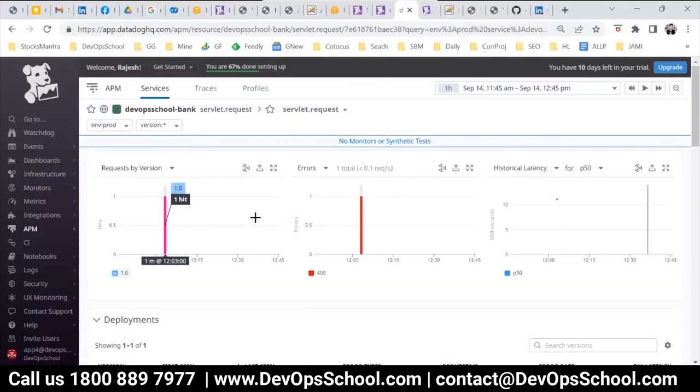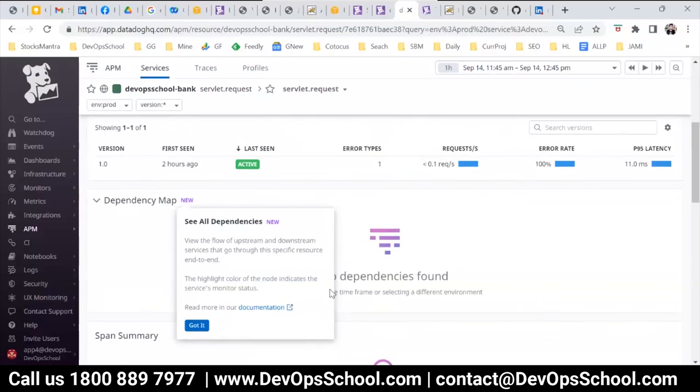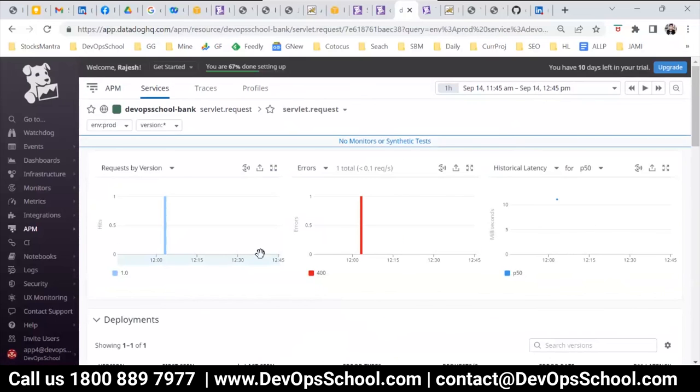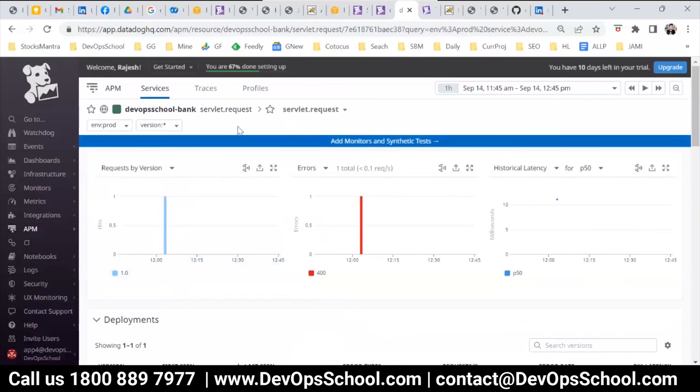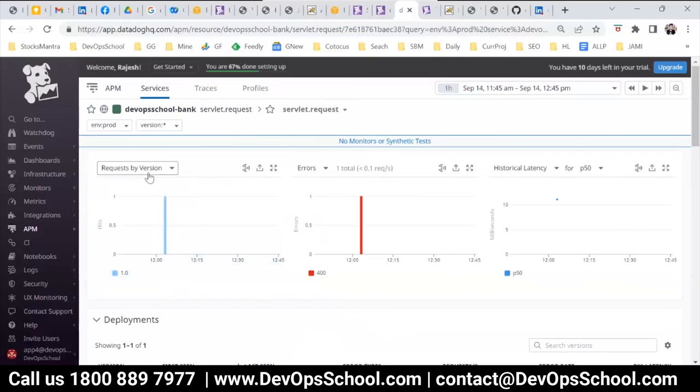Remember that all this graph is the same, but it got populated for particular resources. Okay, so see here, almost the same graph, but now at the resource level. Earlier it was at the consolidated level for entire services. Okay, so this is something which you have.